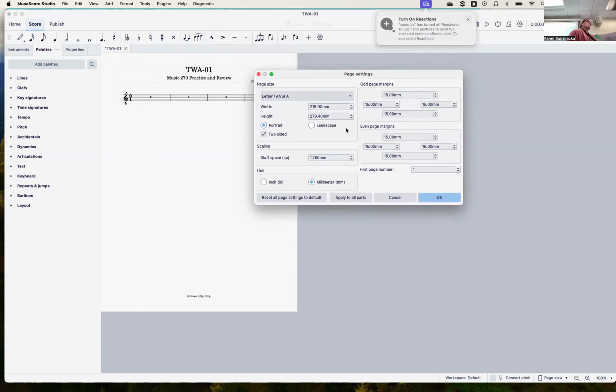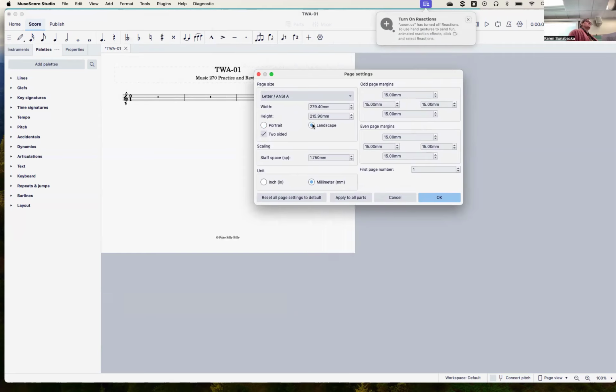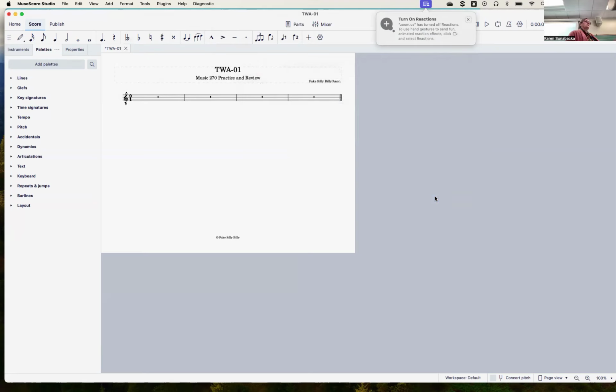All right, so then here you can then just change this to landscape. You press okay. And now you have that in landscape. Now this is where I'm getting you to know how things work. So in measure 1, so this is measure 1, you want to change the clef to alto clef.